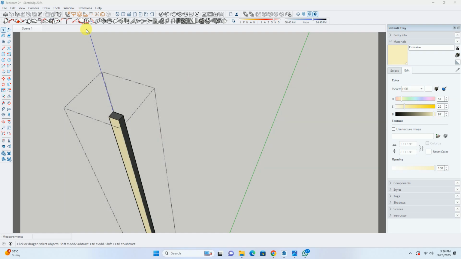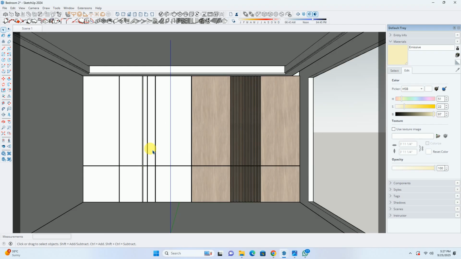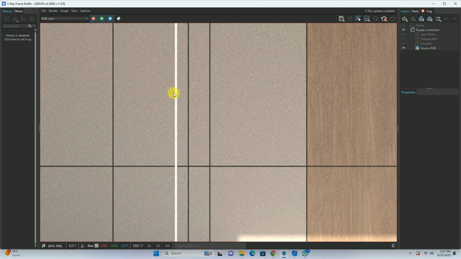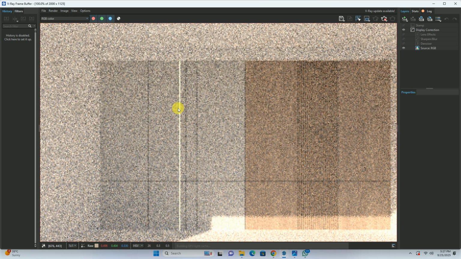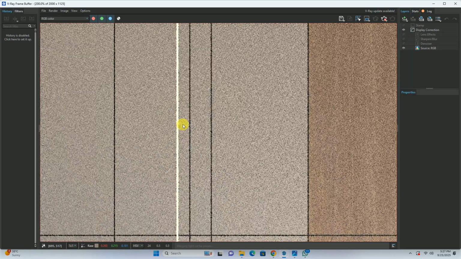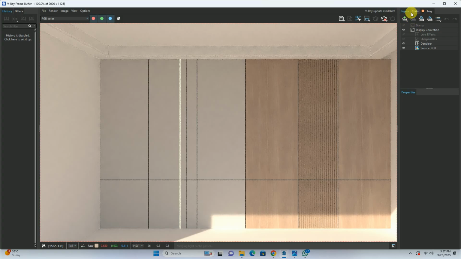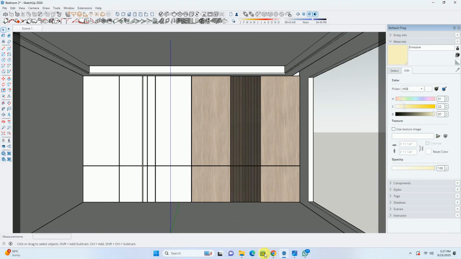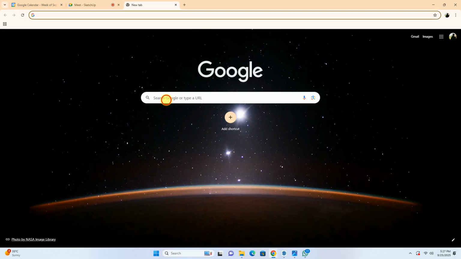As you can see, we are getting a darker tone, a warmer tone, over here. Now, let me show you the real element that we are using for creating a profile.